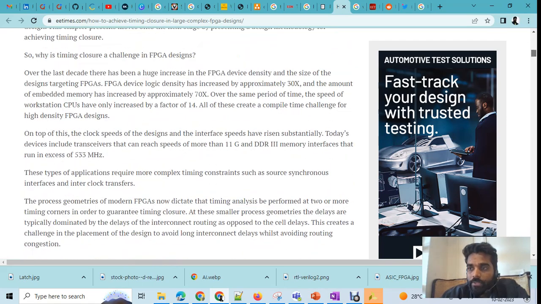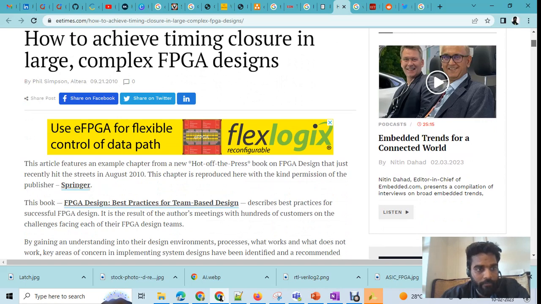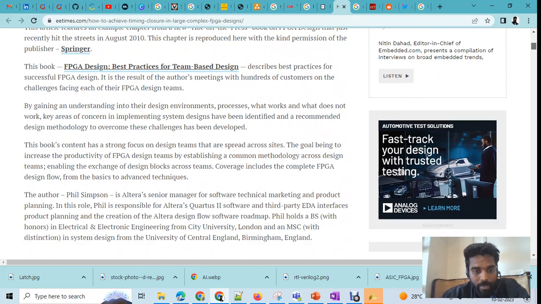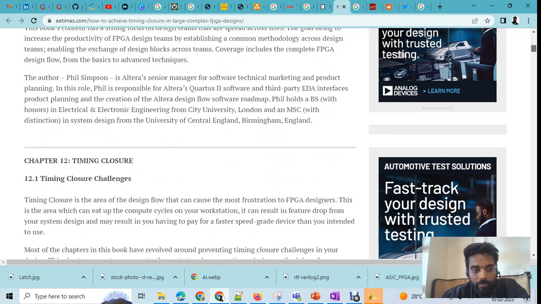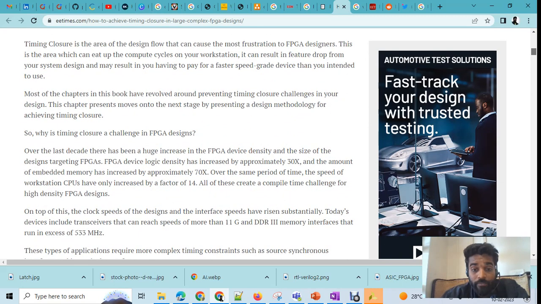Let me just go to the top. This is mainly targeted at FPGA and written by Phil from Altera, and it talks about what basic static timing analysis is. We are all aware of what basic static timing analysis is and why we need it in any typical design, and the different challenges involved in timing closure techniques due to the frequency of changes.